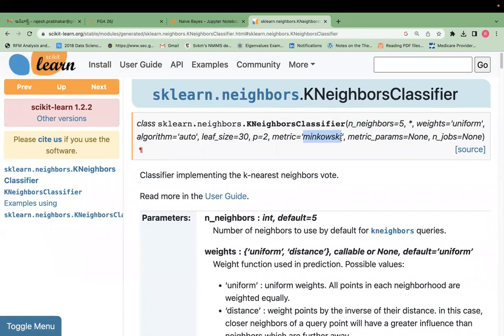If your data has both numerical and categorical, which is better? Numerical is Euclidean, categorical is Manhattan. A combination of these two is Minkowski, so that is why they made it the default distance metric. Because most of the time we will have numeric as well as non-numeric data. If you want, you can change it to Euclidean.